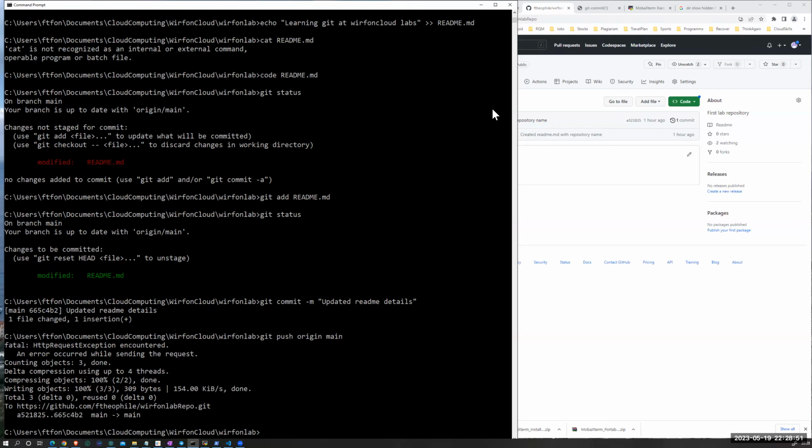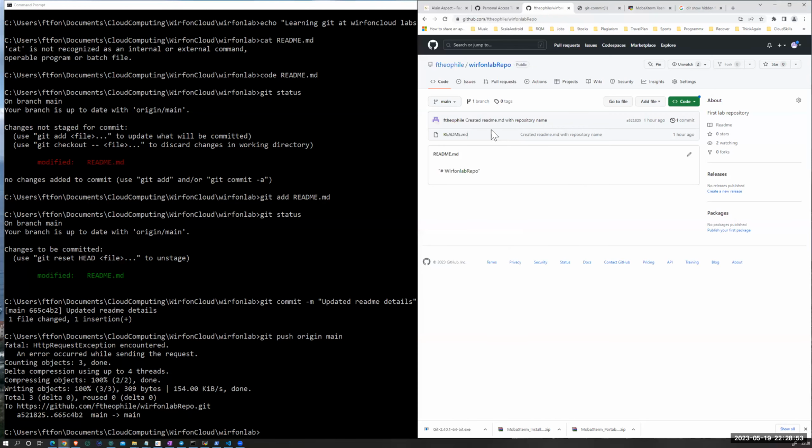So now if we go to our repository on GitHub and refresh, what do we see? Learning Git at WirfonCloud Labs. Yes, WirfonCloud Labs in quotes. So we see the change that we made, right?